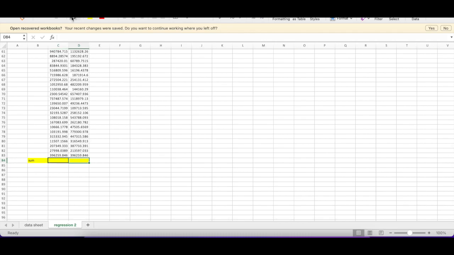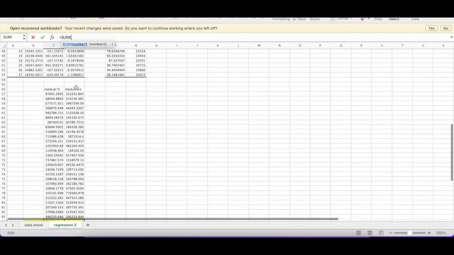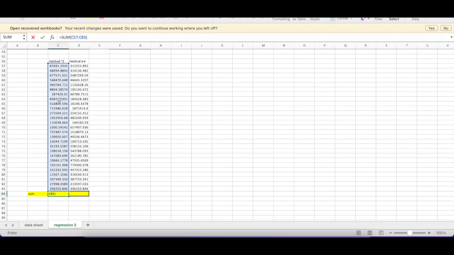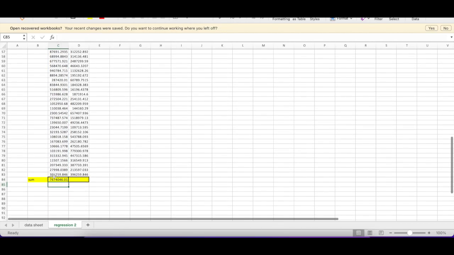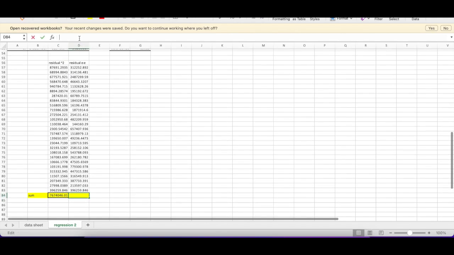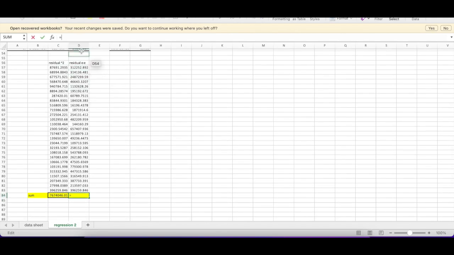We do this by going equals sum. You click on the sum function, you highlight the array, and it'll add those all up together. So we have our e squared, our residual squared sum here, and then we have our residual in the t period minus the residual in the t minus 1 period squared over here. So let's sum those up.